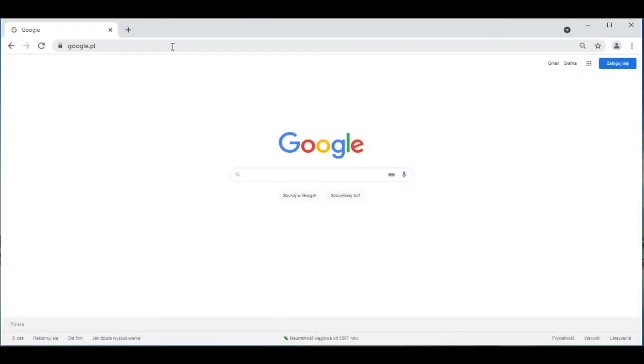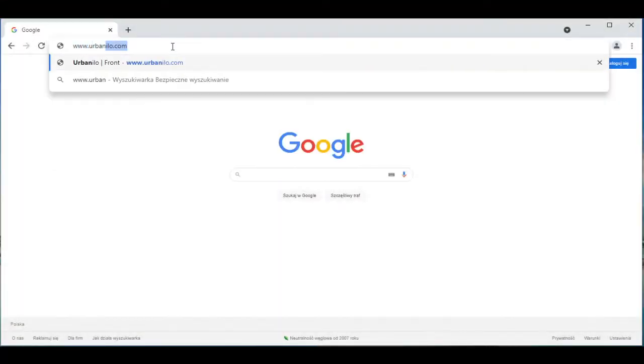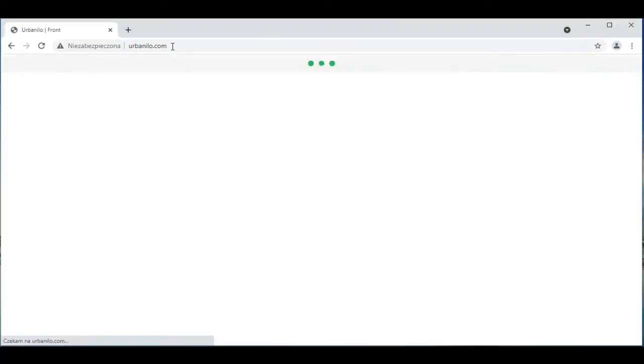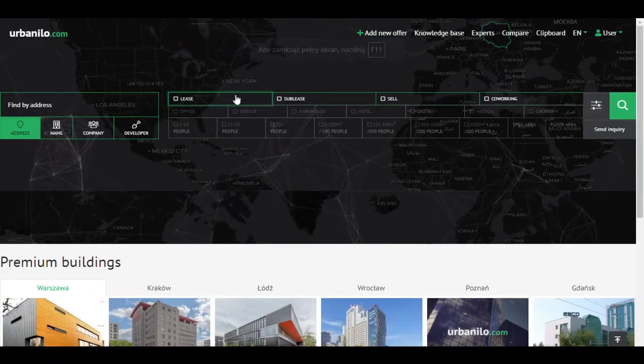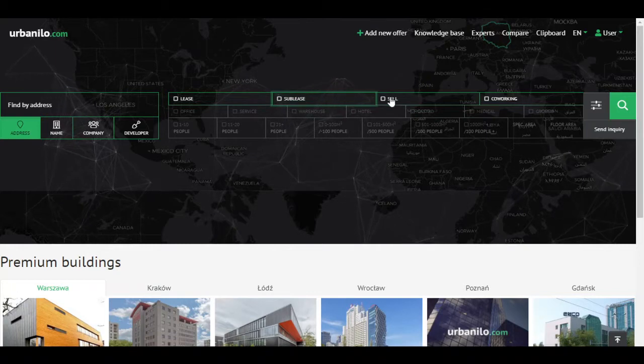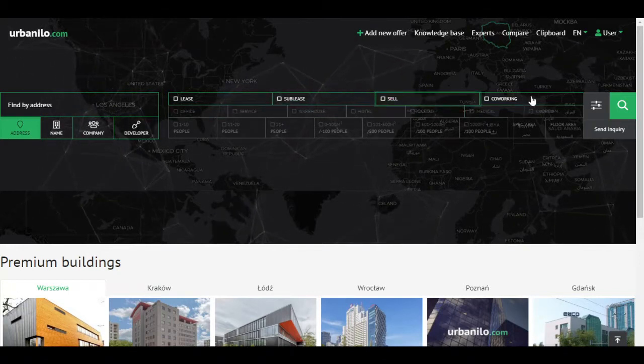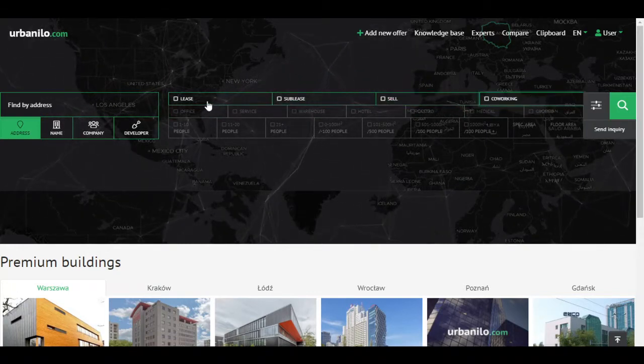Go to www.urbanilo.com. Specify what you are looking for. Lease, sublease, co-working, or are you interested in real estate purchase, sale transactions? Just choose your category. Select more filters.